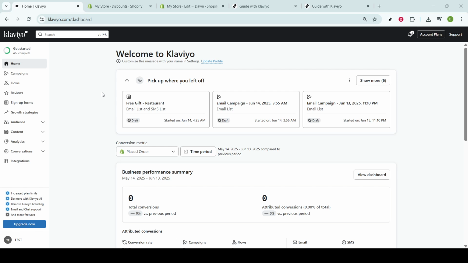First, we'll begin at the Klaviyo homepage. Once you're logged in, let's direct our attention to the lower left corner of your screen. Here, you'll see your profile icon. Go ahead and click on that. This area is the gateway to your account settings, where all the magic happens when it comes to personalizing your Klaviyo experience.